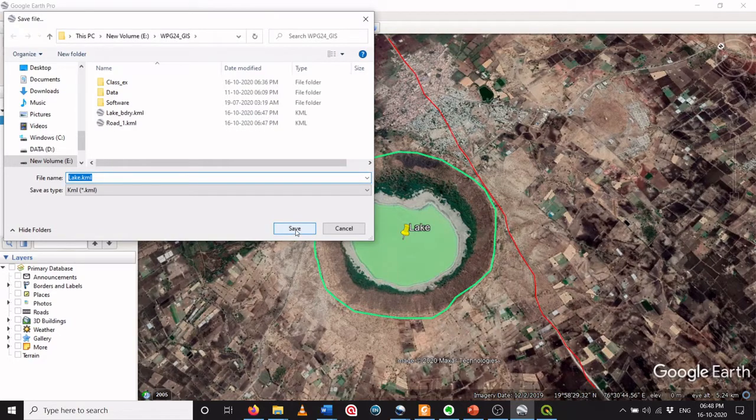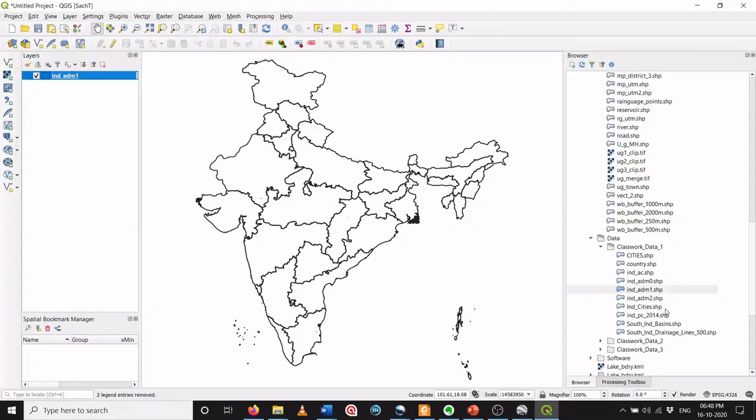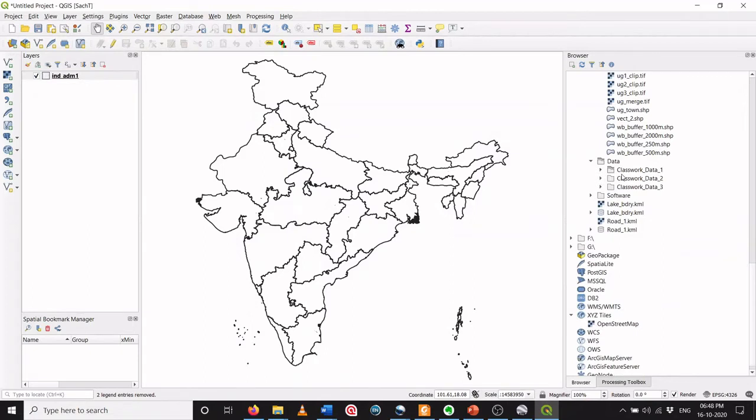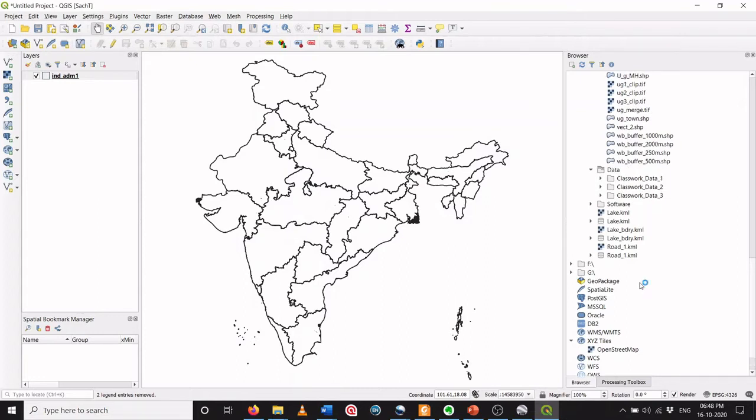Once this is done, you need to go to the GIS environment, then go to the folder where you have stored your data. I can see my data is here. If it is not here, just refresh it. Now I can see this lake boundary KML and road KML. Now let me fetch the lake KML first.